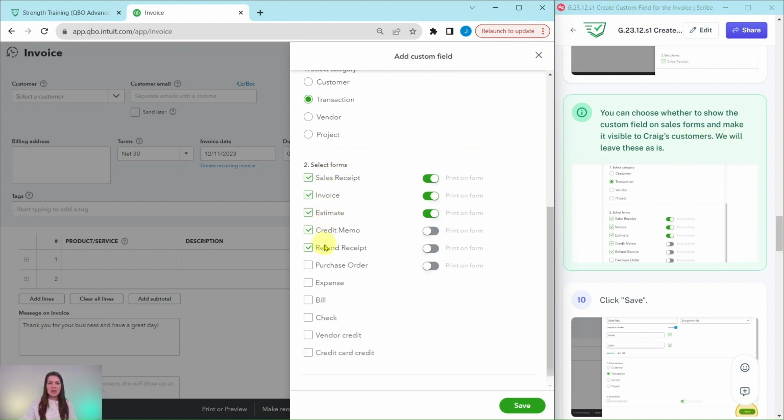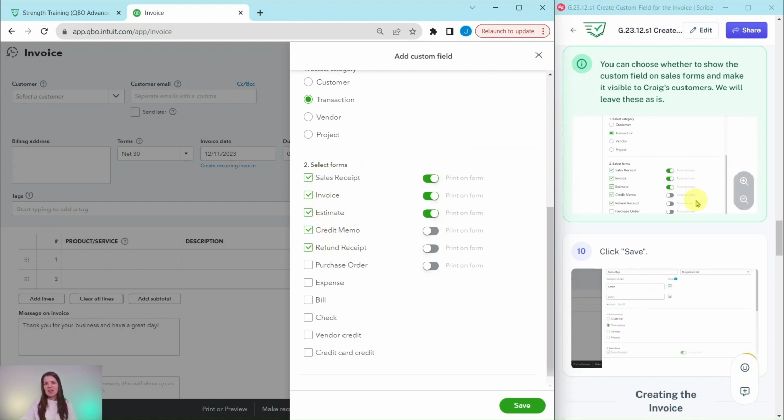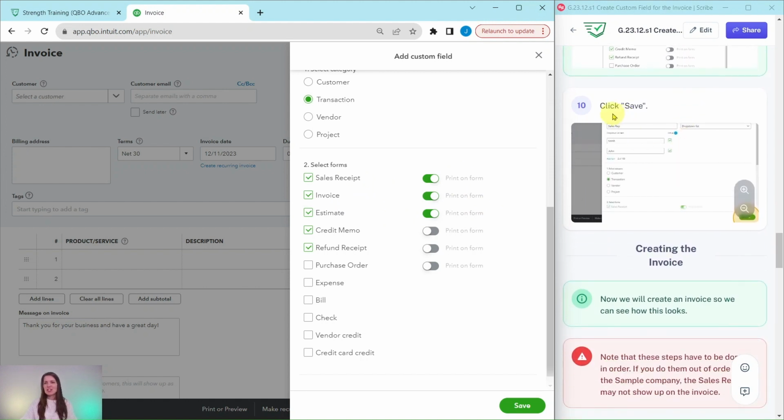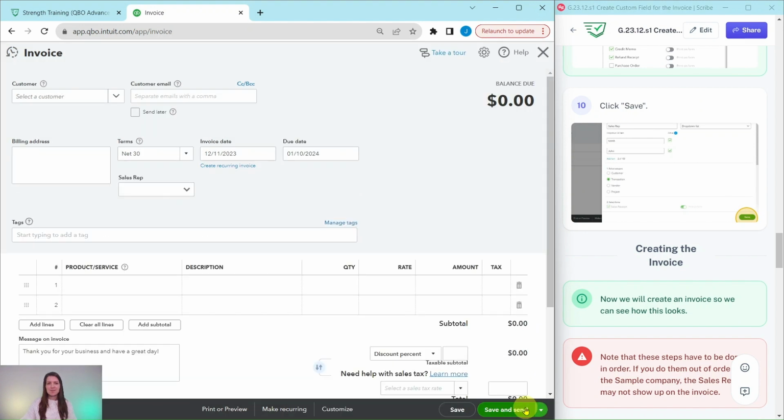You can see that it's showing this is where that field would show up, and this is showing where it would print on these particular forms. So we're going to leave everything as is, as mentioned. So go ahead and click on save. Click on the green save button here. And you'll now notice that there is this field that we just created, that custom field, that sales rep.